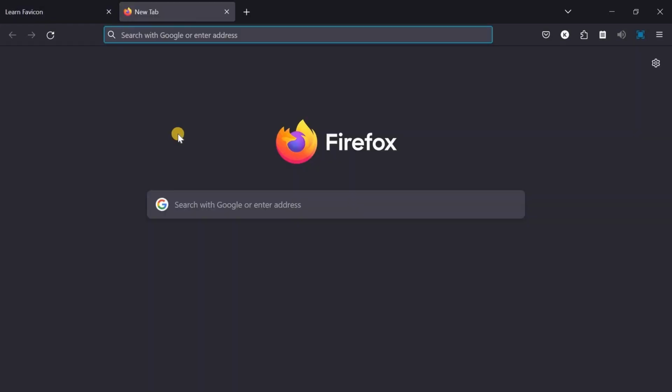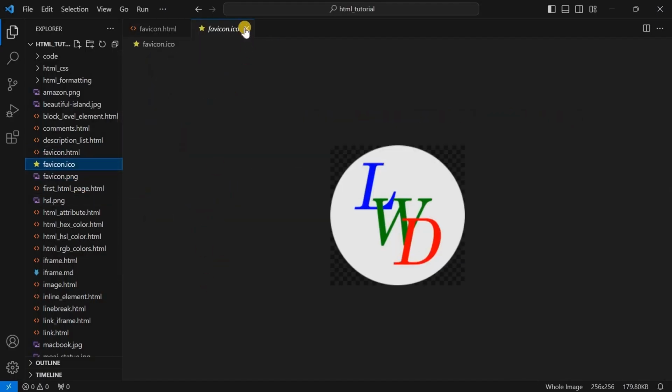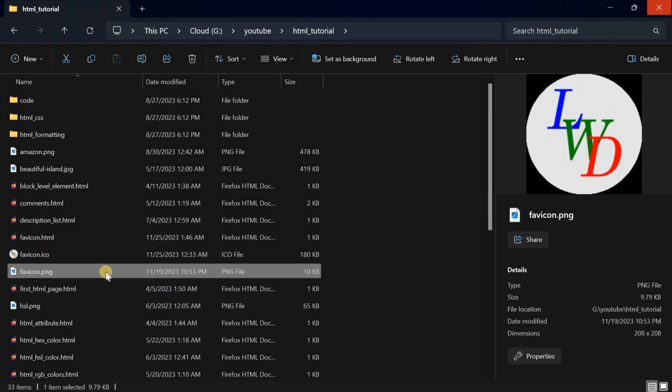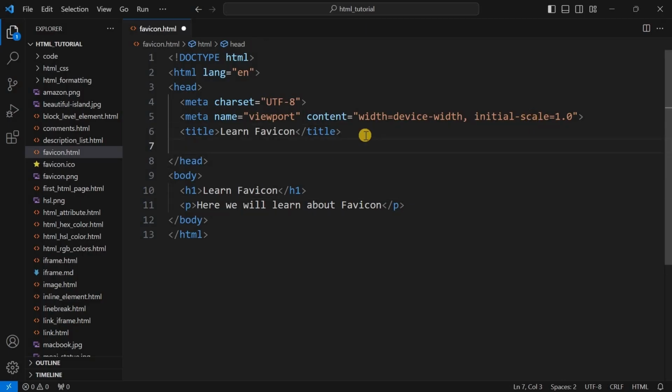For that, on your browser you can search png to ico and you can use an online service. What you need to do is just upload your image and there will be a button. If you click that, it will convert the image into ico file. So here is the png image, here is the ico file. Please note that this ico file is very small, 128 into 128, and my png file size was bigger, 208 pixel into 208 pixel.